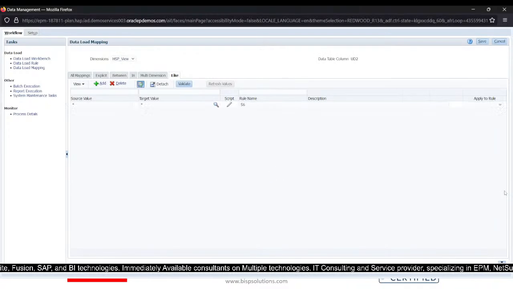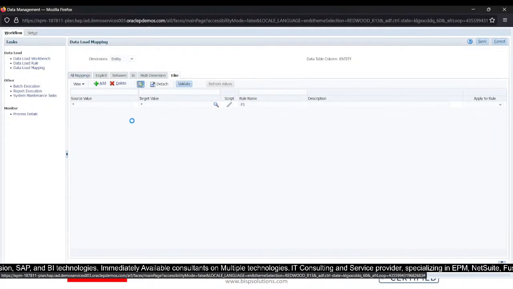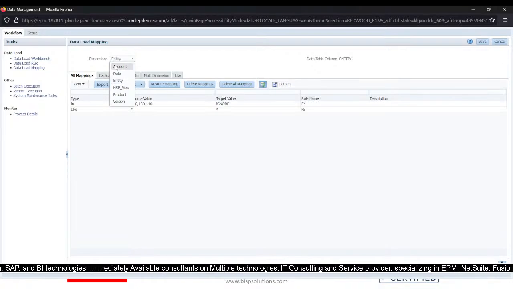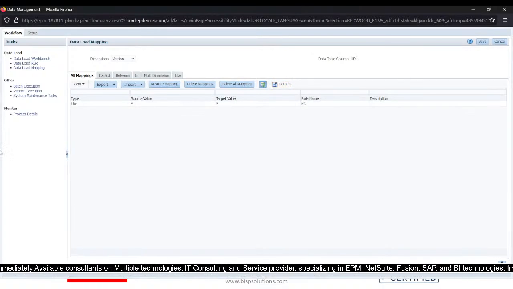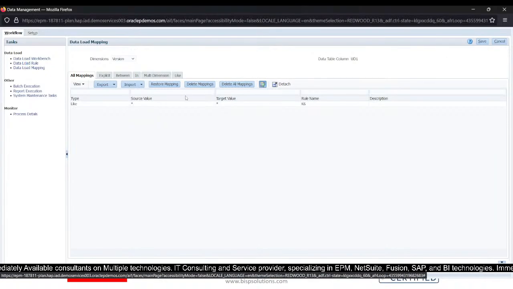Okay, we have done all the mapping. Wait a minute. First of all, I will need to select the all mapping. Only after that I will be able to view it. So we have done the data mapping, entity. Here in the entity, we have done two mappings. First is the like and another one is the in mapping to ignore these three entities. After that, we have the HSP view, product, version, and we did mapping for all the dimensions over here. So we will further proceed to the data load rule here.